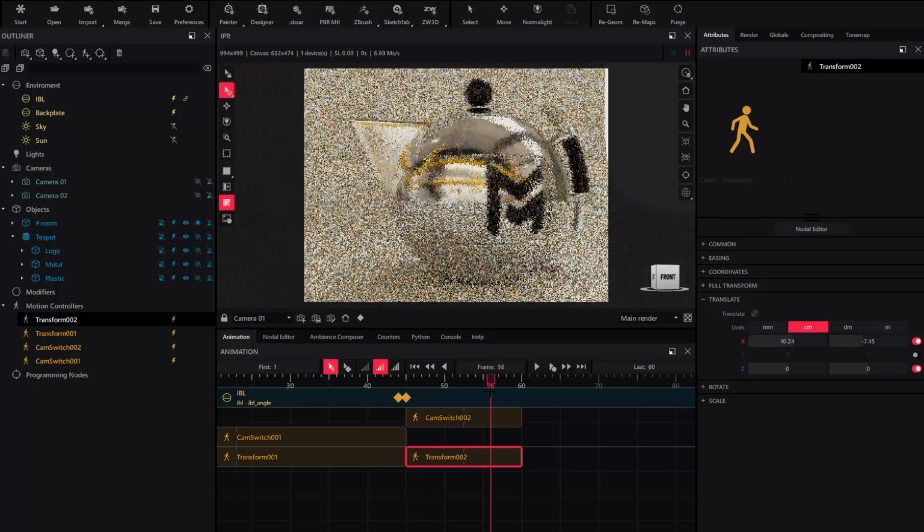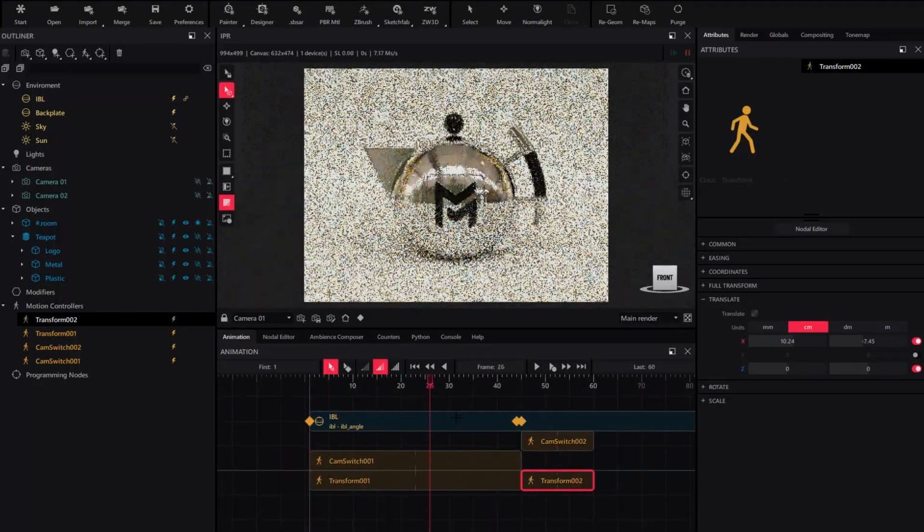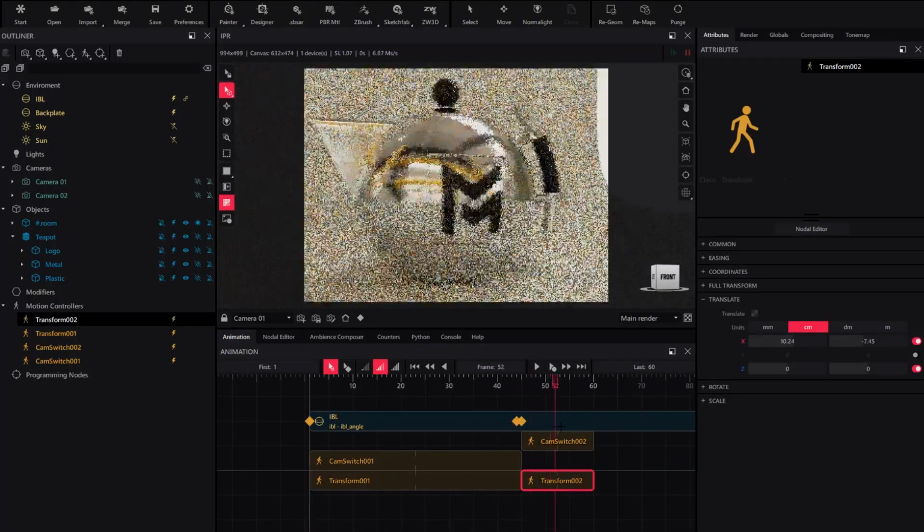Now, by scrubbing, you can see that both cameras are animated and a different IBL angle is used for each.